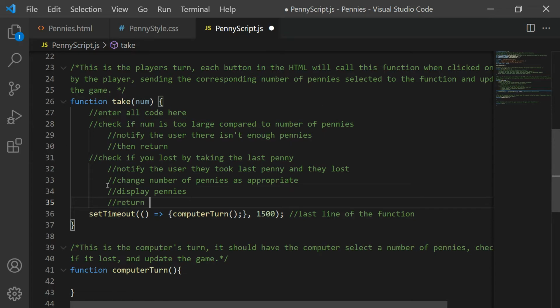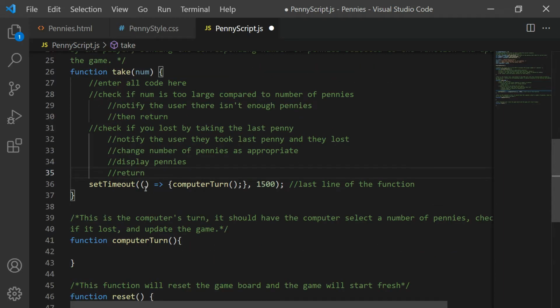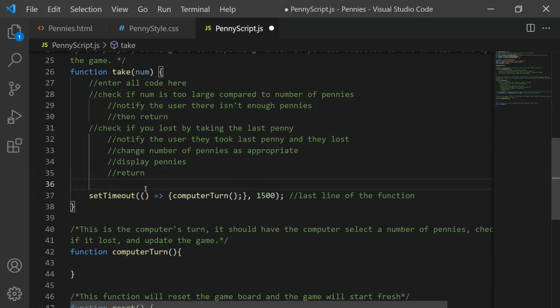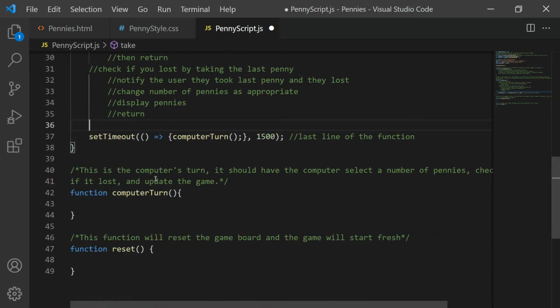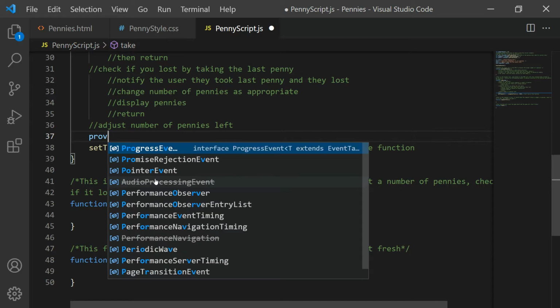All right. So there's the take function. But it's not completely over yet. So we check if the number is too large for the available pennies. We check if I took the last penny. If none of those things are true, right? I'm not trying to take too many, and I haven't taken the last one, well then it must be a legitimate turn. If it's a legitimate turn, adjust the number of pennies that are left, right? Provide feedback.